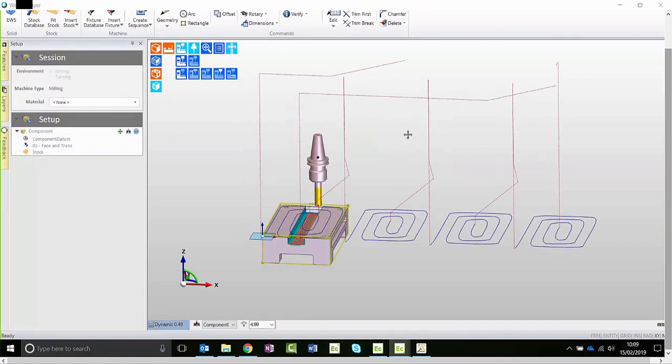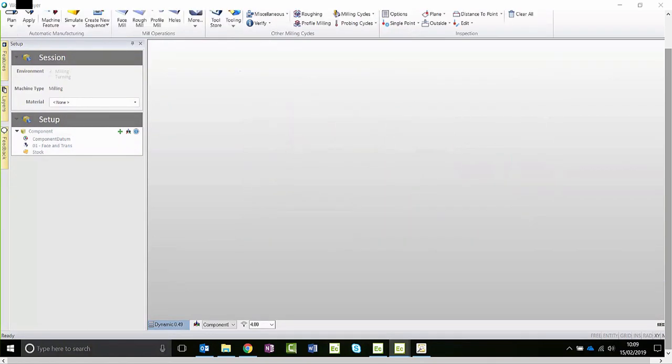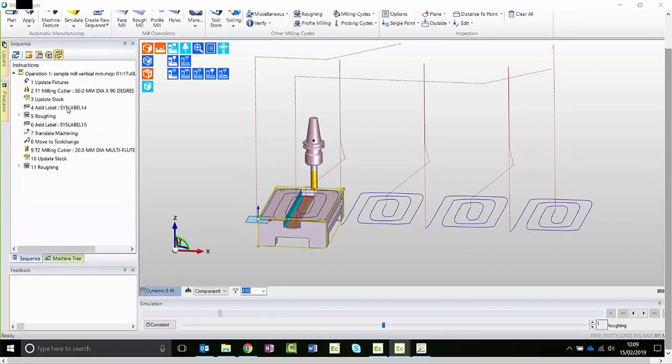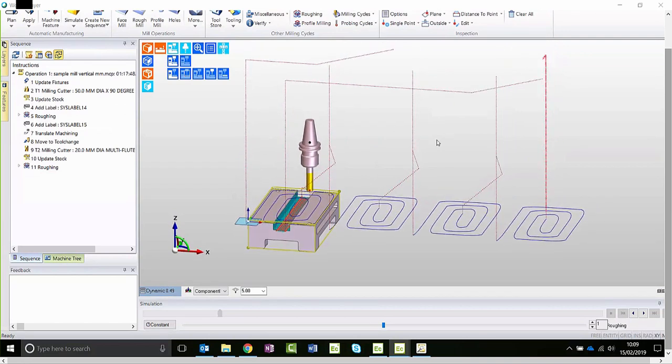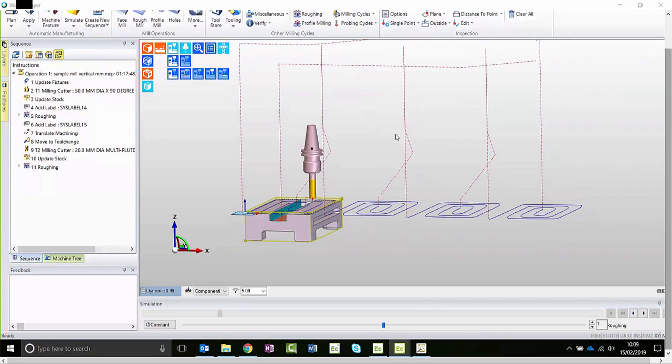In this sequence list we've used the translate machining function, which, like Mike says, is a nice time saver rather than repeating the process for each component. And one of the support calls we get on quite a regular basis is, all looks good, but we've got these big retracts every time, I need to get rid of them.